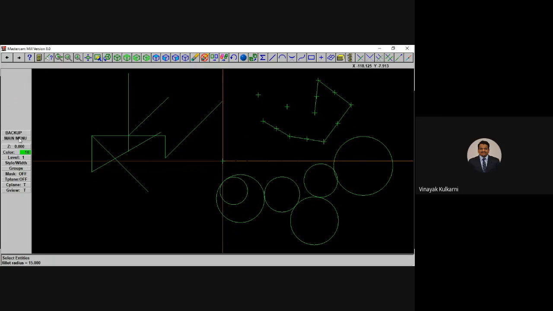Okay, coming back to the main menu, in create, I will select point position. Now I'll click center. Now center of what? Center of this circle, there is a point created.